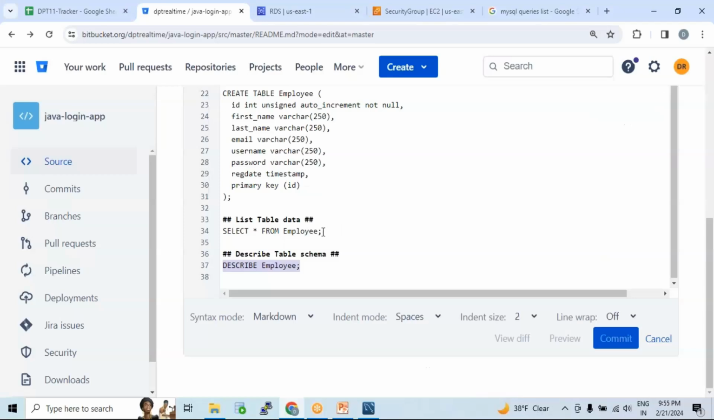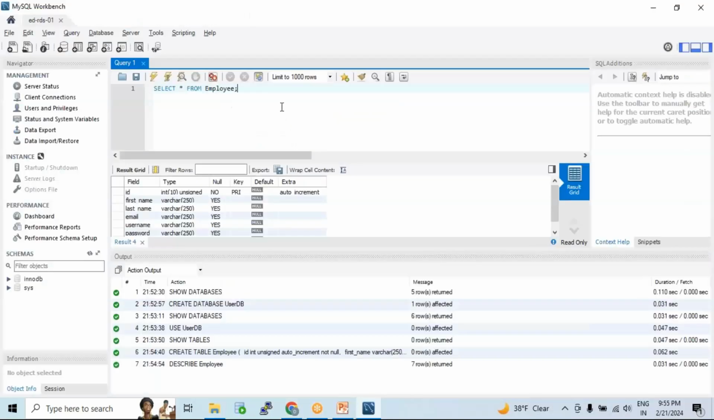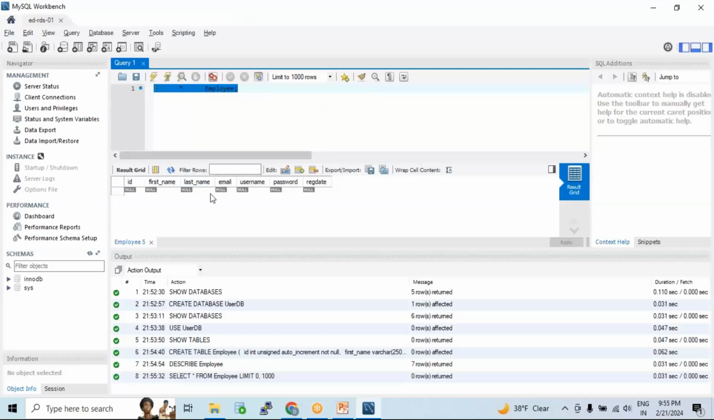Now let's see, is there any data in the table? Select star from employee. That means from the employee table, please show me all the data. Star means all. That is what this statement means. Let me execute this. Currently, you can see that your table is pretty much empty. It doesn't have any information.